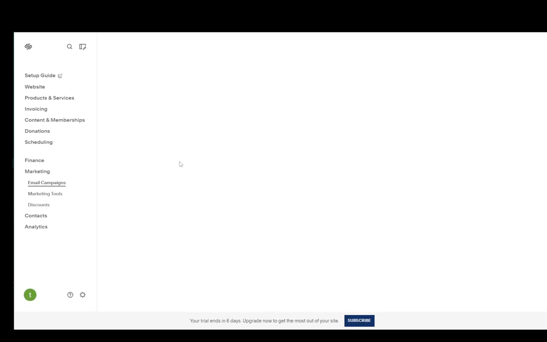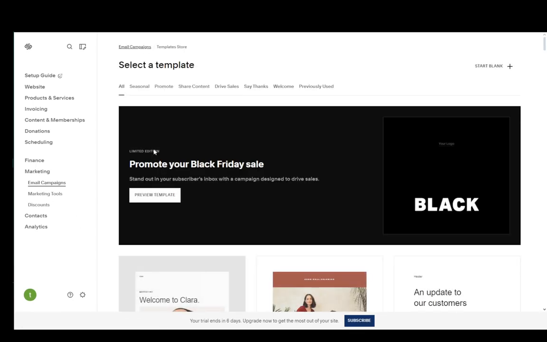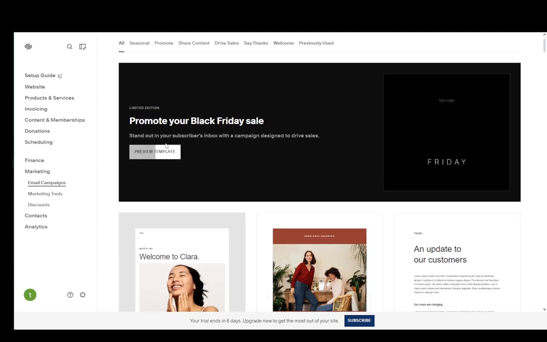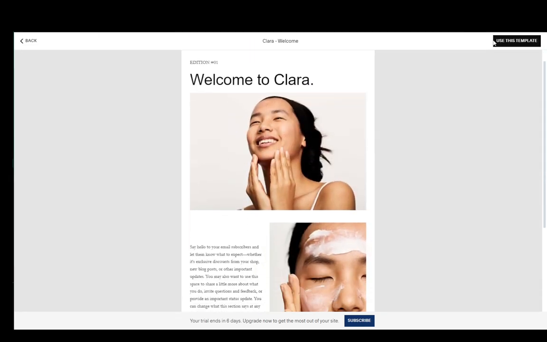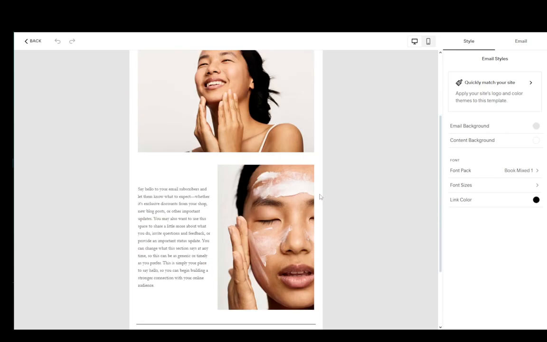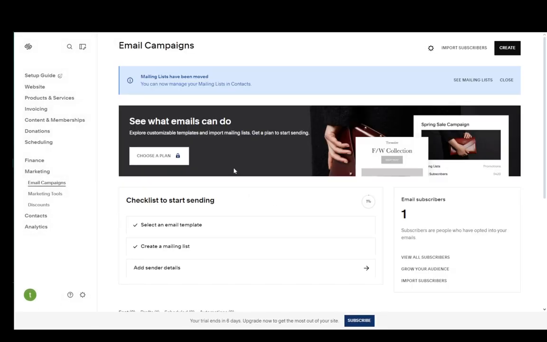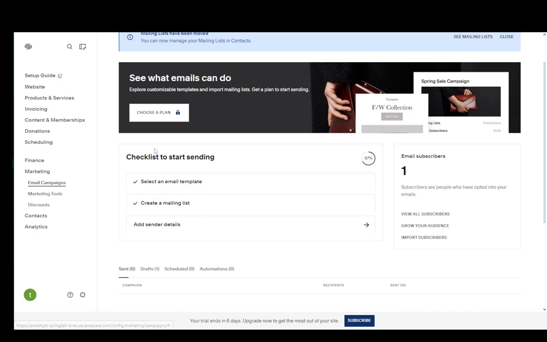If I click create a campaign, from here you can go ahead and configure everything you want. As you can see under marketing and email campaigns, you can select an email campaign to send. So for example, let's see this one. Then I can use this template to start mailing, and once I select that template, I can edit it further if I wanted to. However, let's say that this is everything that I want. I can then go ahead and go back, and now we're taken back to the email campaigns tab.